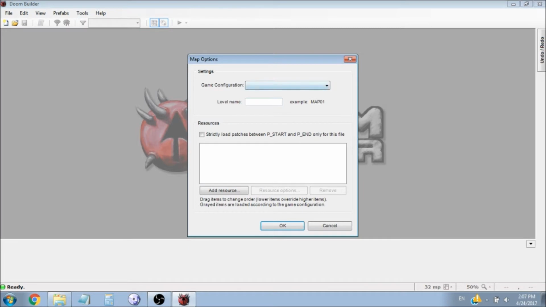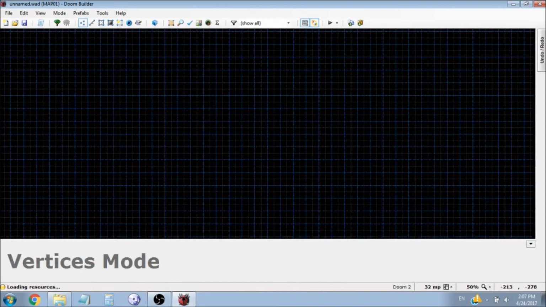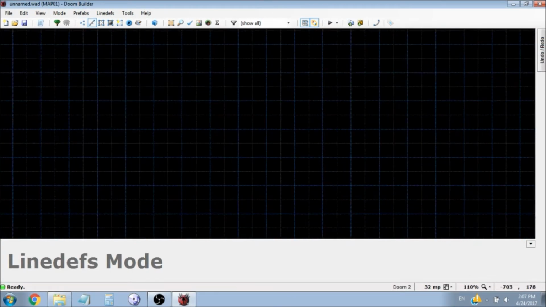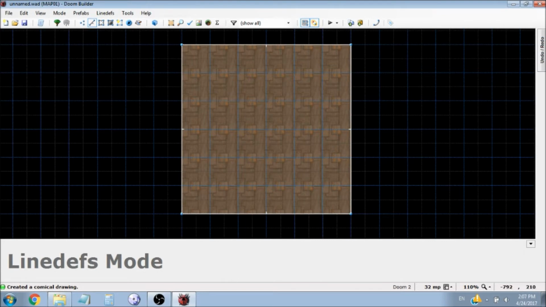So, if you are mapping in Doom 2, just open up your map. I actually might have my resources in the wrong places. Oh, nope, okay, we're good. So just open up your map, and let's say we're going to draw your final room here. If you don't know how to draw rooms, you need to go to my other videos, and I'll show you just how to do that. So let's say this is your end room.